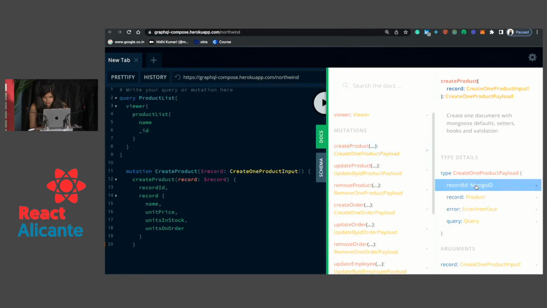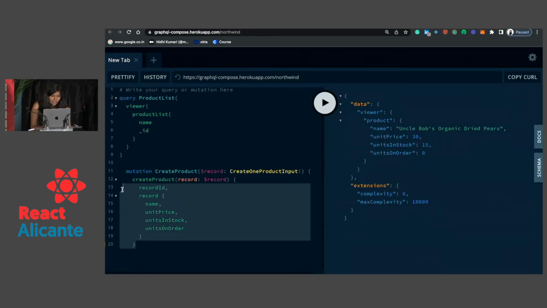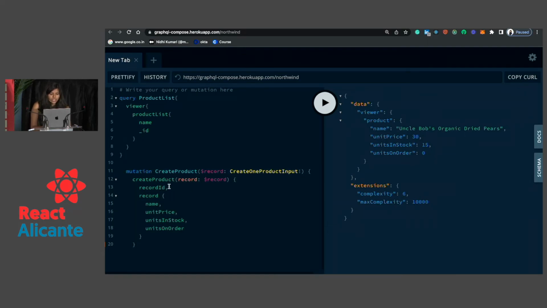And when I click on that, I can see that the create product input can have these fields. But what I want to do is update the name, unit price, units in stock, and units on order for a record. So once we write these mutations, it will take the record ID and whatever name, unit price, units in stock, and units on order we want to mutate, it will just mutate that data and render that to us.